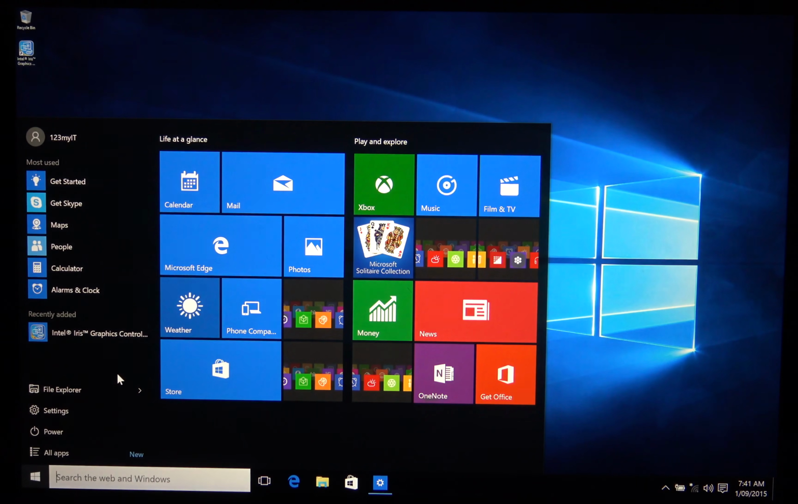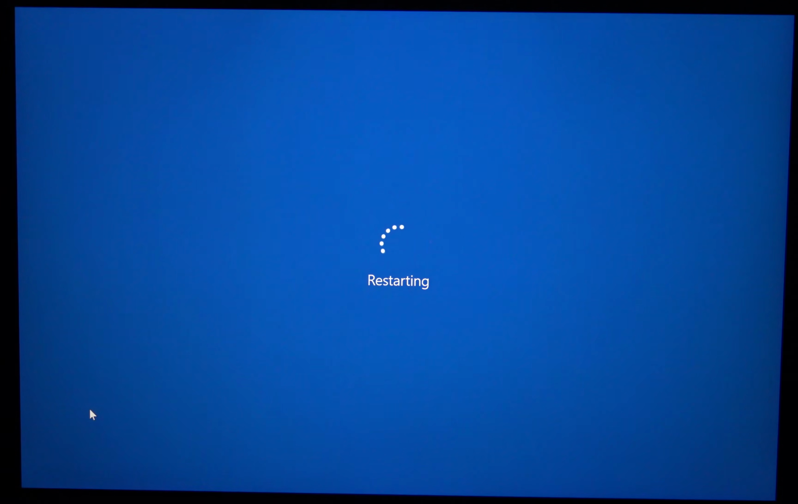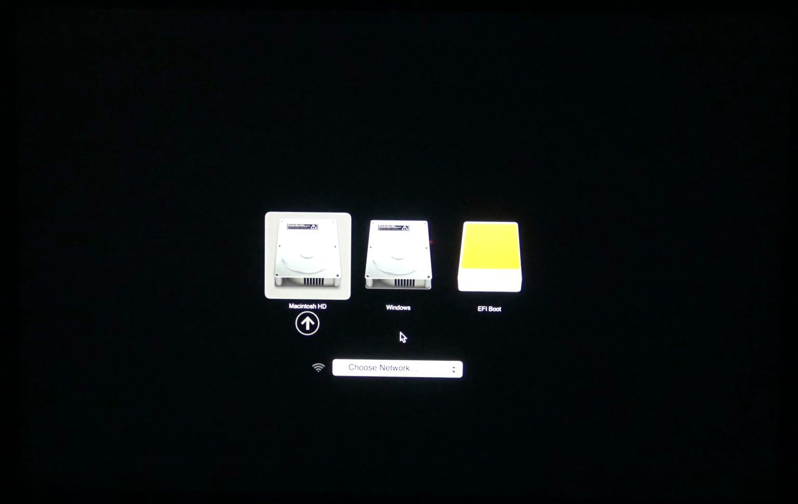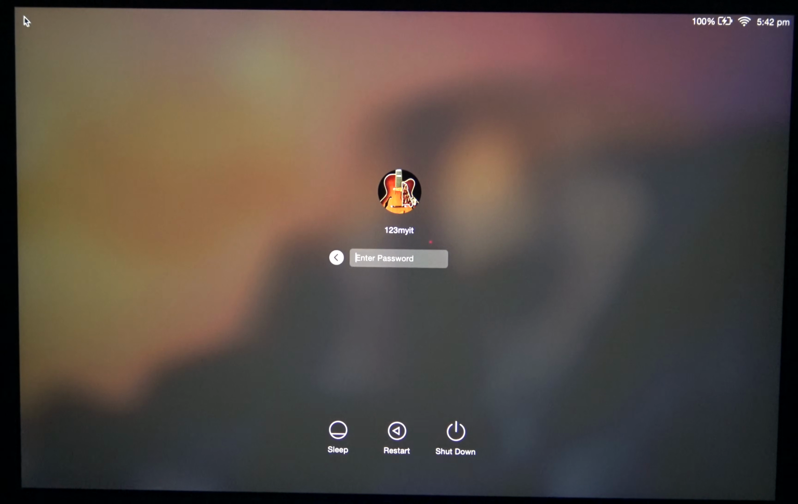So if you want to get back into Mac OS X, I'll show you how to do that now. Go down, go to Power. We want to do a restart. As we're doing a restart, I'm going to hold down the Alt Option key on my keyboard. Okay. It's going to do a restart. I'm still holding down the Alt Option key. Okay, brings up our Macintosh HD drive. I'm going to just press enter on that, or return. Bang, and we're back into OS X.